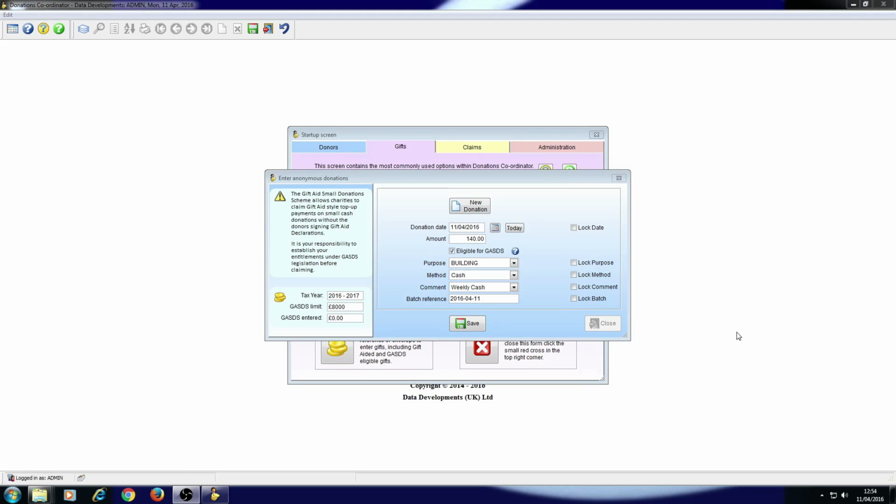We'll tick the lock boxes for purpose, method and comment. And then we'll click Save. You can now close the screen or click New Donation to add another donation.